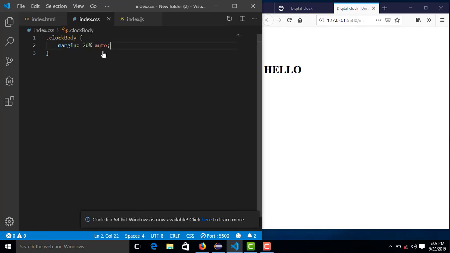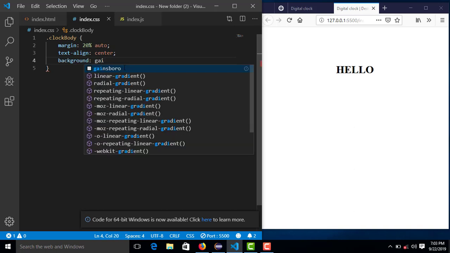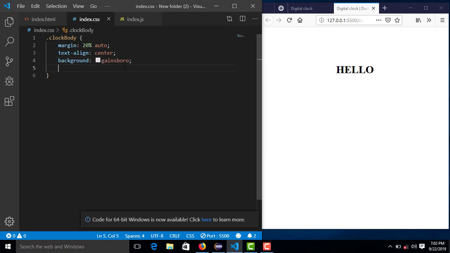So back to our CSS file, I'm going to align this text to the center using the text align property. I'll align this to the center and also give this a background color of Gainsborough. Give it a width of 100 pixels. And this width is not that necessary. You can decide to omit it in your code, but in this lesson, I'm just going to input it there.